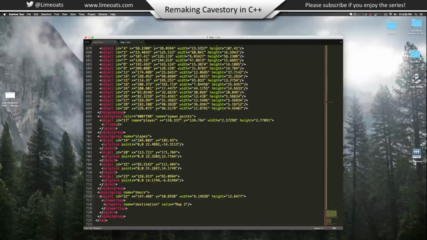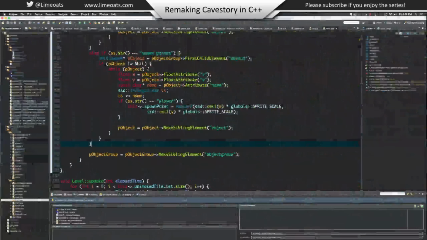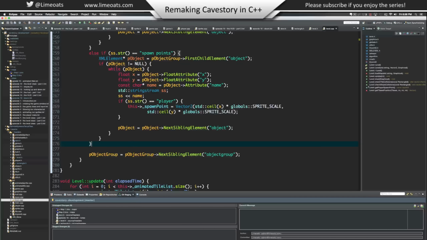Nothing new there: an x, y, width, and height, which we need. And then we have this properties element. Inside the properties element, there's a property element that has the custom property that we created in Tiled, which is destination, taking in map 2. So we just have to parse all that out. Nothing really new there at all. The same kind of parsing we've done for everything else.